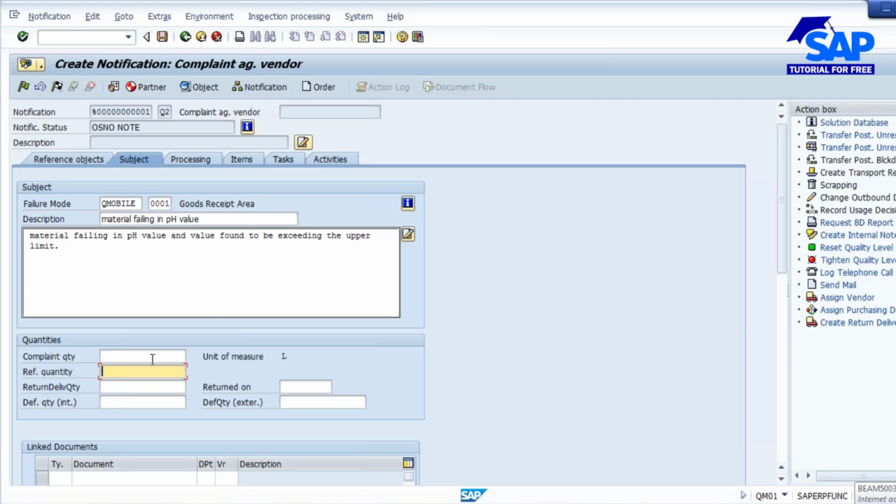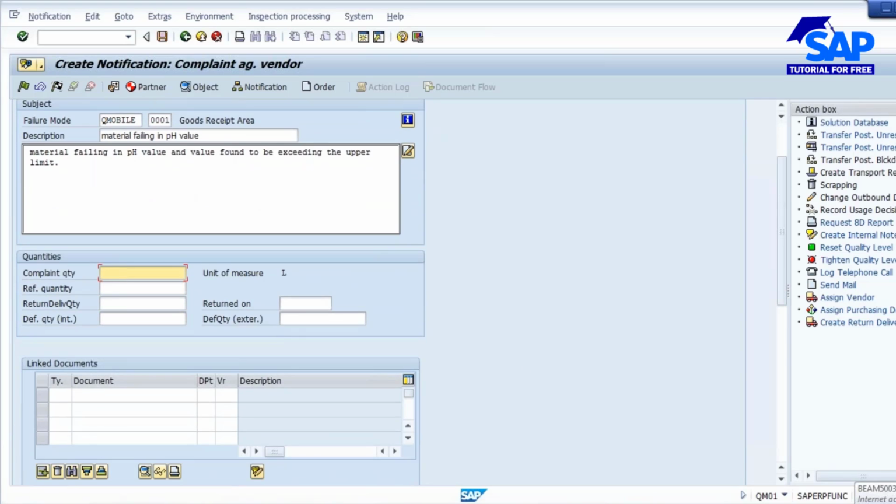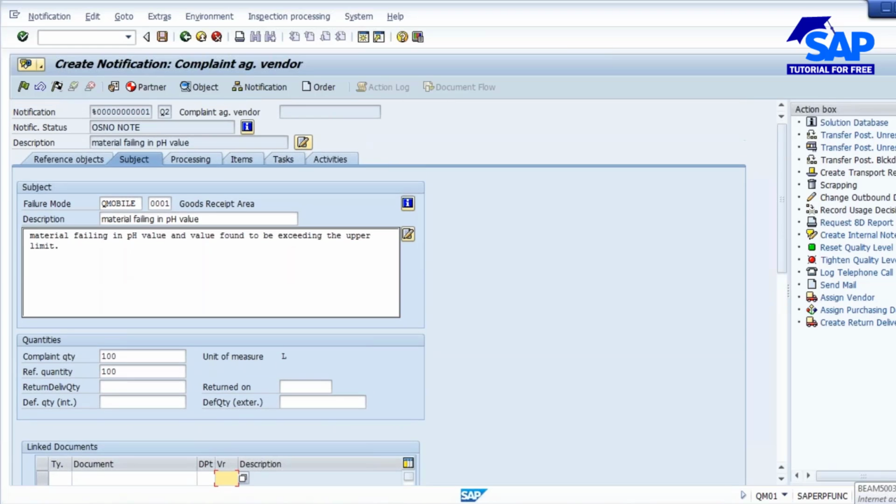Now here you can enter the quantities. What is the entire complaint quantity? Let's say it is 100 liters. Other data, if you want to enter, you can enter there. For how much quantity you are going to return, all those things you can enter over here. And if you want to assign any documents, you can assign them over here. So the initial person who is going to create the notification entered the main problem and then saved the notification.